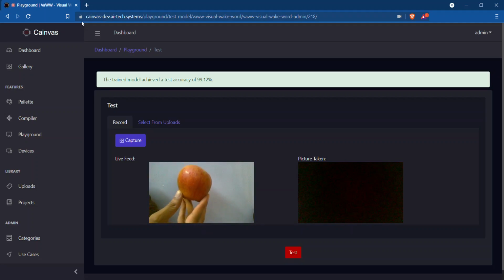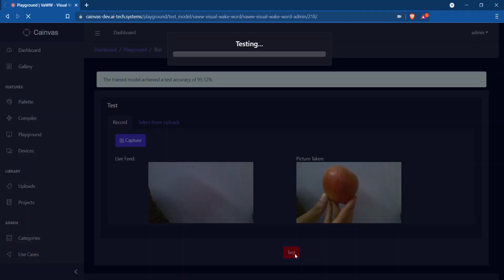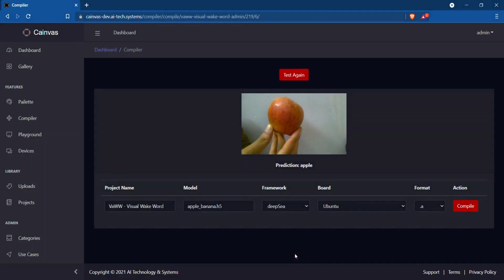Okay, so here we have an apple. We are going to now capture the data, so we click on capture. Here we have the picture taken, and now we are going to click on test. So it's just going to pass the image to the neural network, and here you can see it has predicted an apple.